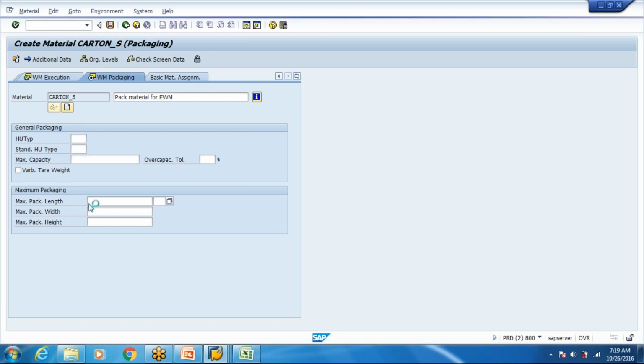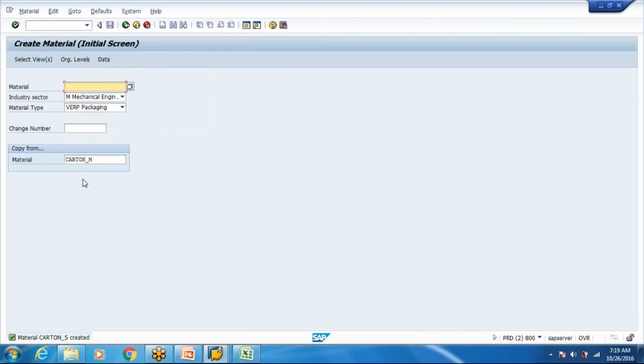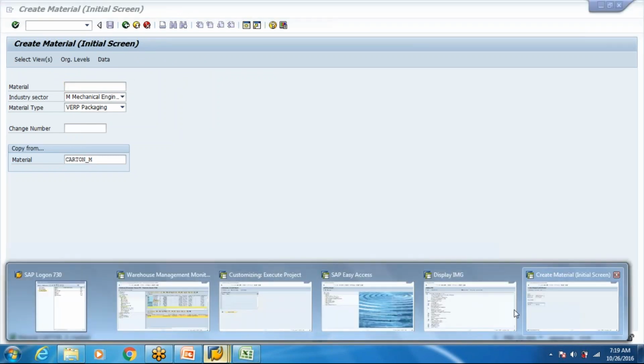All this data, maximum length, width, height, will move from ECC to EWM. In the same way we'll do the shifting for this. So the master data, we extend it in EWM. This master data is maintained by us only.